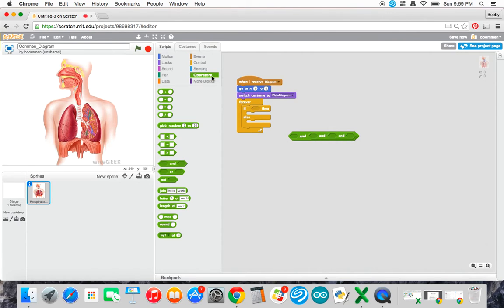What you want to do next is go to the operators right here, and let's grab two greater than operators. I'm going to drag two greater than operators, again within the operators drawer, and I'm going to put them in the first and third slot of this large AND block, so it looks like that.